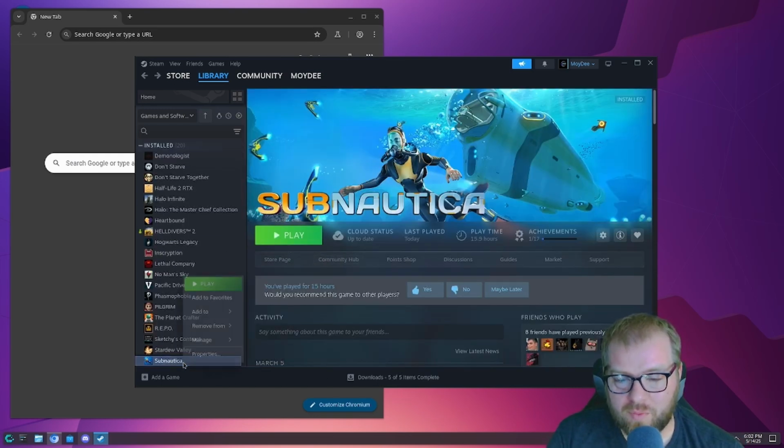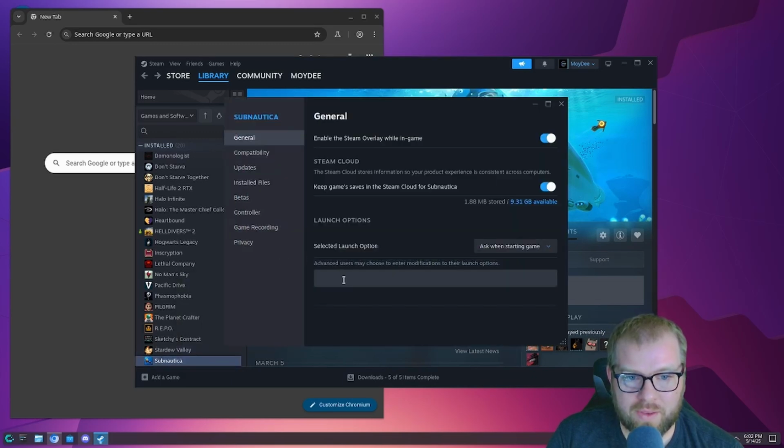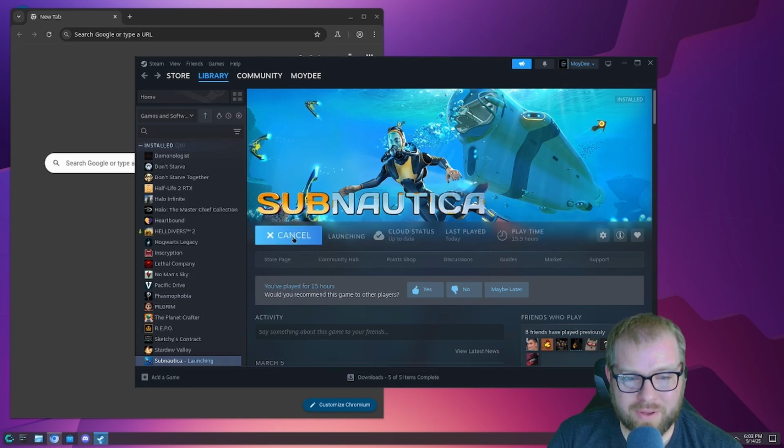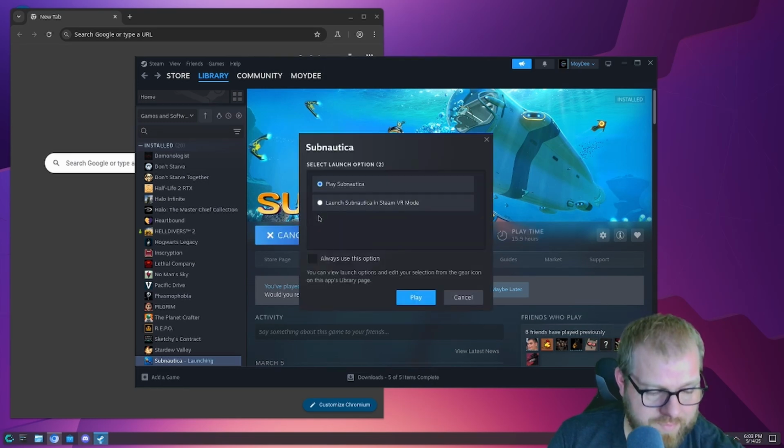Okay, so we've got this. It's ready to play. We're going to right click on Subnautica here, properties, and then launch options. We're going to do mangohud %command%. And that's going to give us the ability to have that overlaid on our game. And then we're going to go ahead and click play.